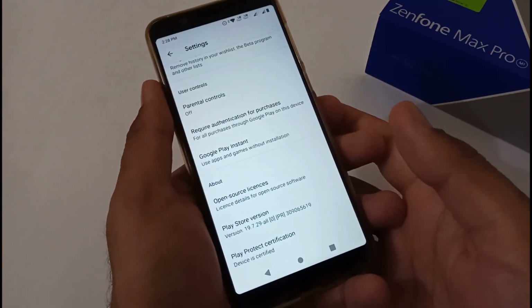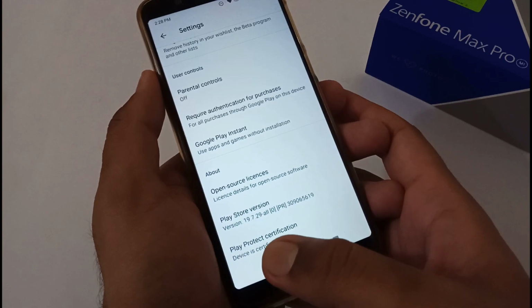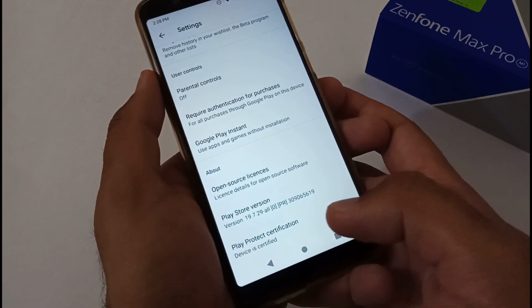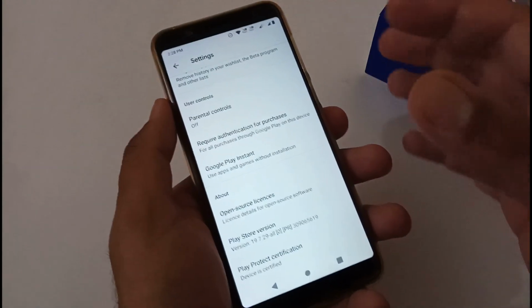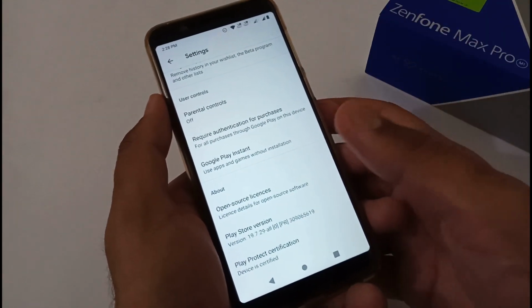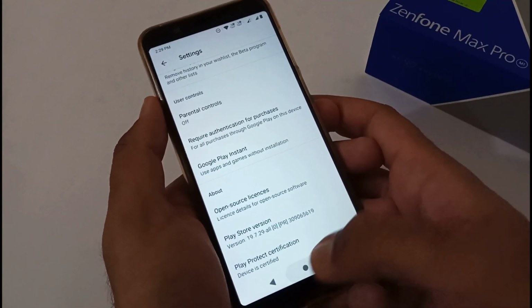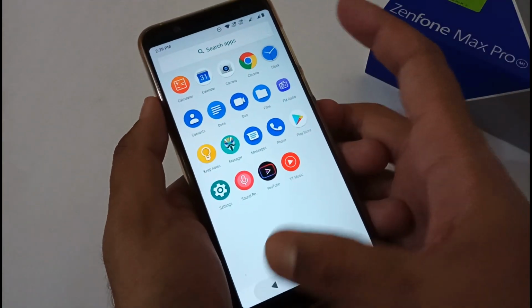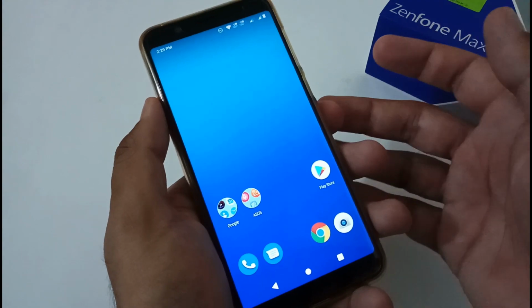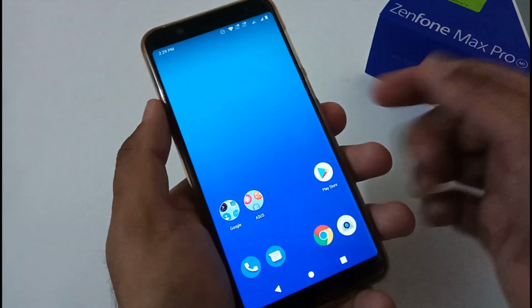After waiting for 1 to 2 minutes, that Play Protection Certification option is available and it is showing me that the device is certified. So successfully we have certified our device on the Google Play Store. Now there will be no issue. This was all from our side related to this error, how to resolve the error related to the device not being certified by Google on your Google Play Store.